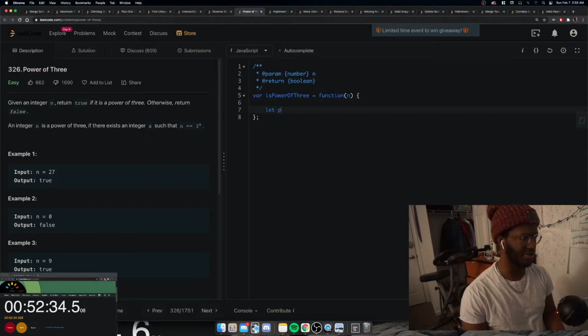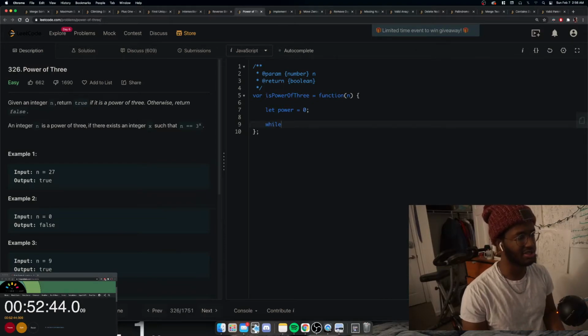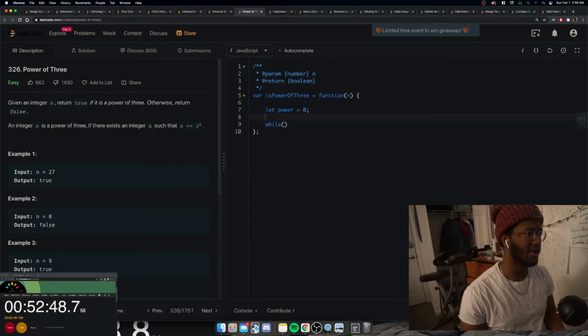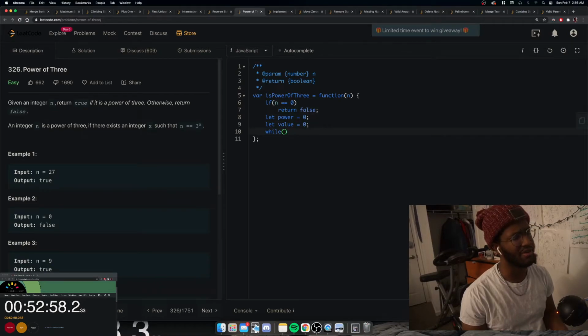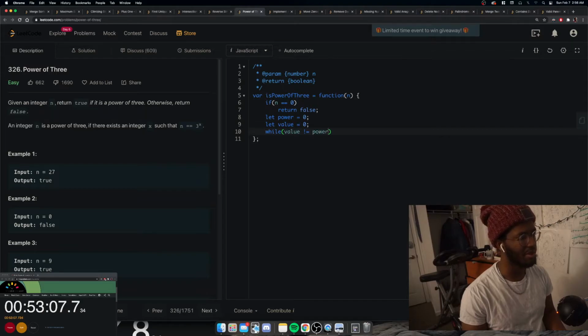To do this, we can literally just generate all powers of 3, and if we ever pass the number, then sucks to suck. So we're going to say let value be equal to 0. Before we even start the loop, if n is equal to 0, we're just going to return false, because the lowest number a power of 3 can have is 1, since 3 to the 0 is 1. So n equal to 0 will never be a thing. So while value does not equal n.